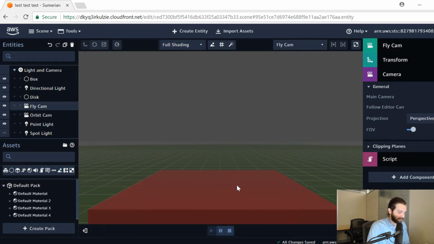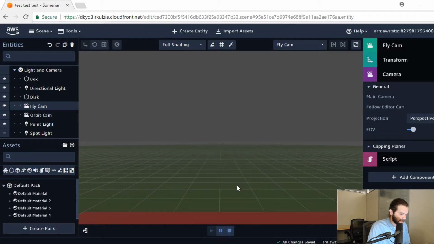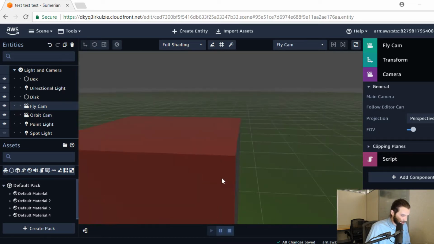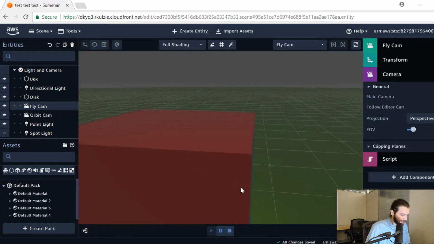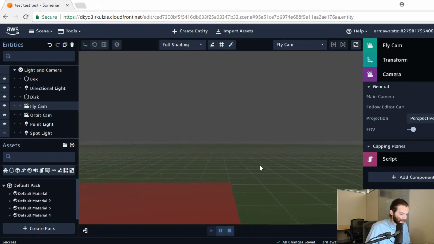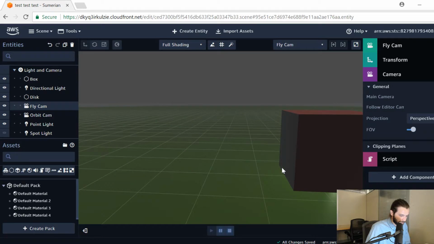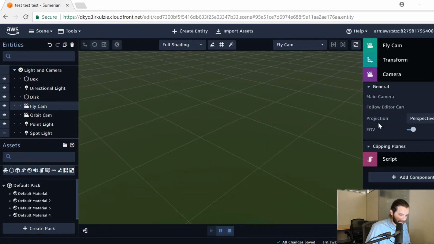The fly cam actually flies through the scene. So by using the WASD keys, which is W, A, S, and D keys, I can move forward, I can move back, I can move left, I can move right. And then just like a head on a swivel or your head on your own neck, you can look around. So these keys operate like if you're walking: you can walk forward, go side to side, and you can move your head around while you're moving. So that's a fly cam.